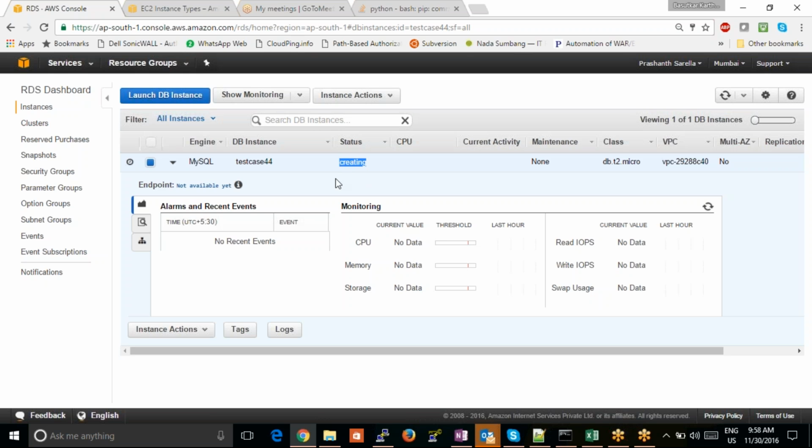Give it some time to create it. Any doubts on this topic, guys? Raghava, any doubts on this topic? No, sir. Are you clear?